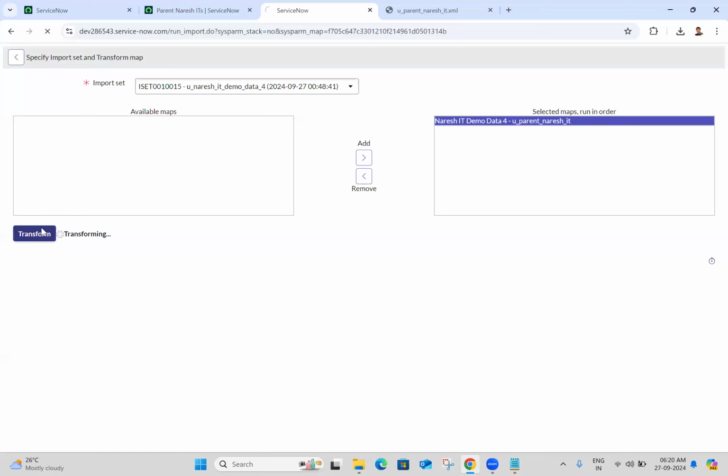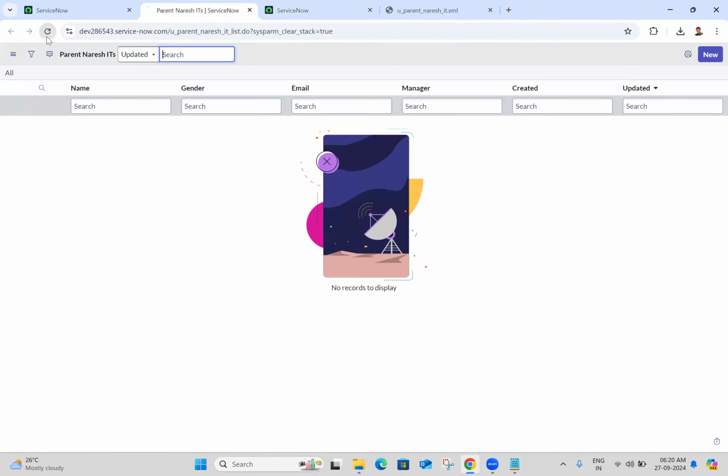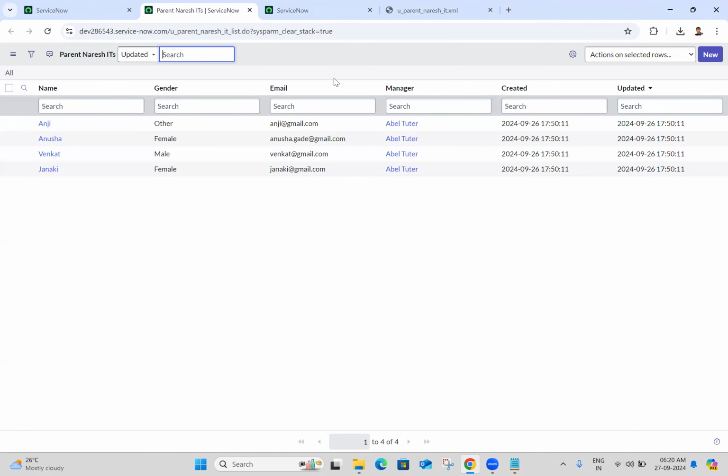Our 4 records will be created in the parent narration table. You can come and refresh here. In the parent narration table, you can see 4 records are created. Whatever examples I have explained with the Excel file, you can try all of them with XML. If you have any queries, let me know.